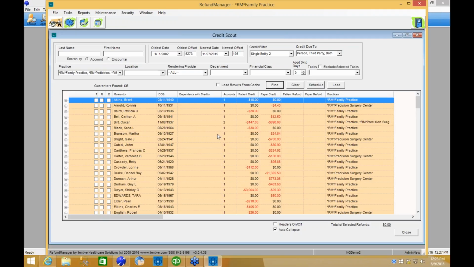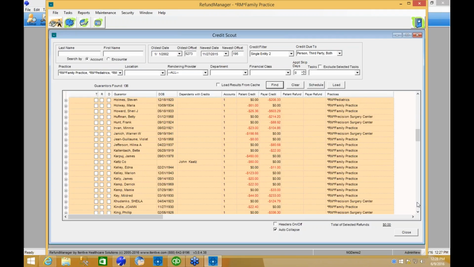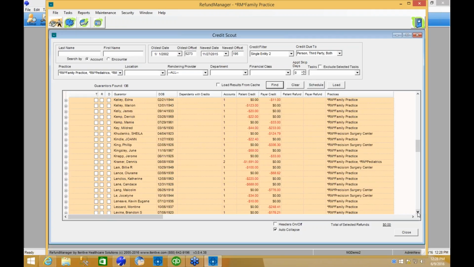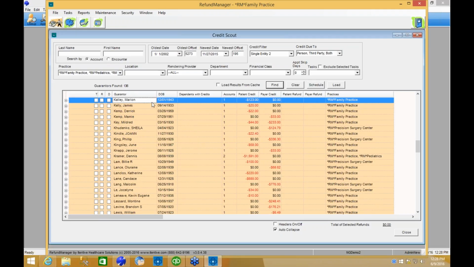Now, in this grid below, what we're seeing is an overall kind of guarantor summary. So there's 5 levels of results in RefundManager that I'll dive into in just a second. But let me scroll down to a few of our sample patients that we've set up here in our database and pick out several that are good examples of how RefundManager works. So I'm going to go down first to Marion Kelly. I'll highlight this line so that we're all looking at it.